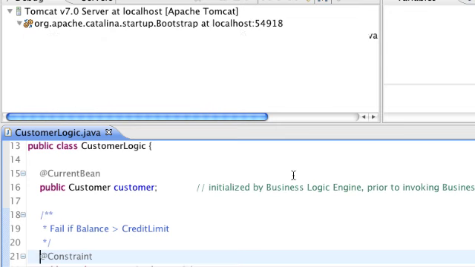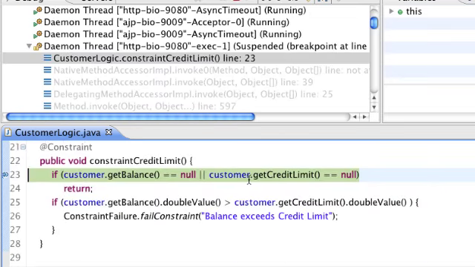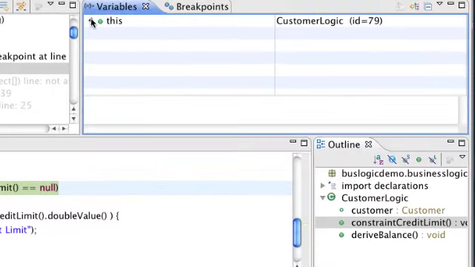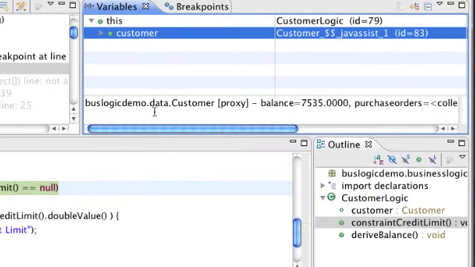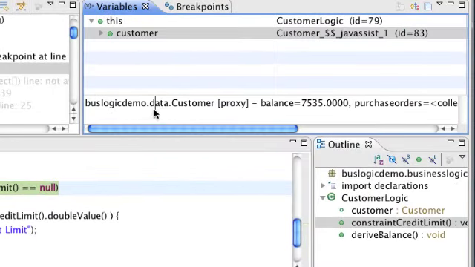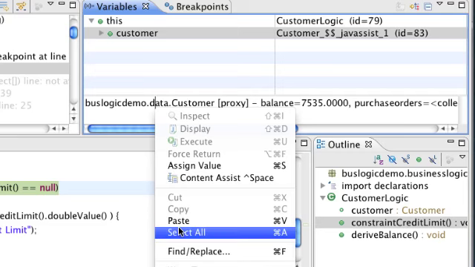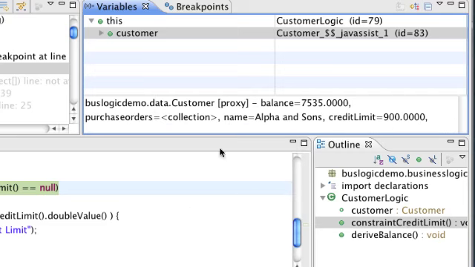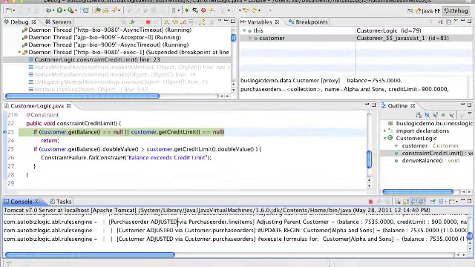Now the logic engine is in the midst of executing our logic. You can see in the debugger, you can see the full value of the POJO that's being updated. So you can see all the values and whatever other variables you create. And down here is the log.